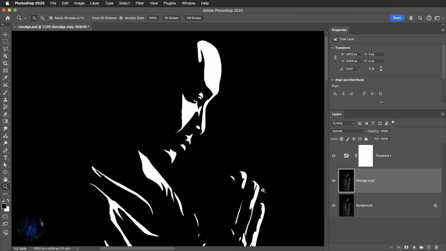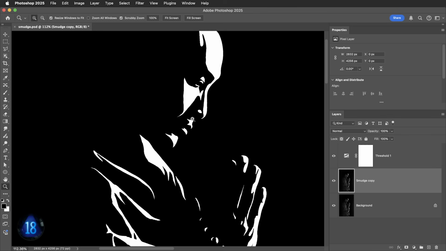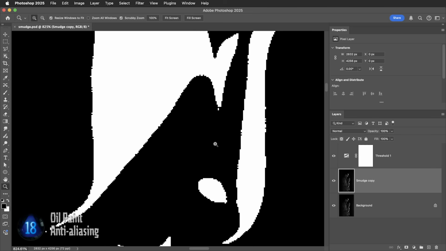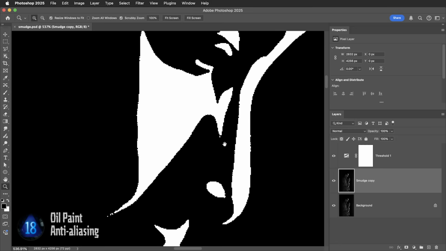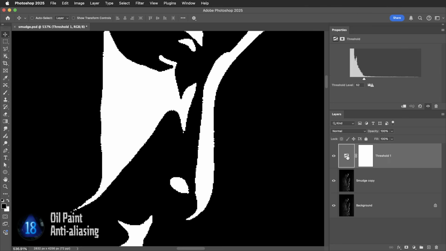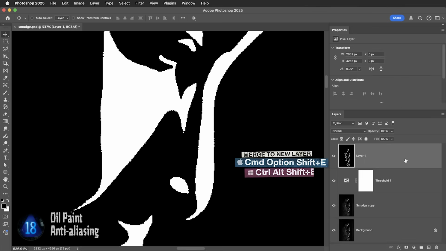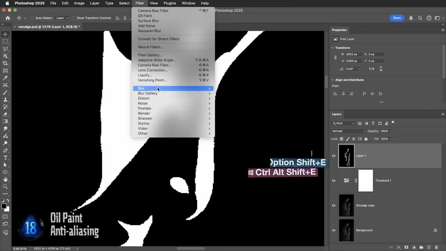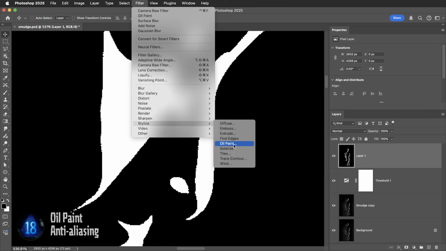Tip number 18, we've ended up with a pretty cool image here, but let's talk about the one big issue, which is the lack of anti-aliasing on these edges. Now, there's one filter in the program that pretty consistently does, I think, a good job at repairing this. So we're going to want to make a merged copy of all these layers with the mother of all keyboard shortcuts, Command-Option-Shift-E. And to give it more of an anti-aliased look, I'm going to apply the oil paint filter.